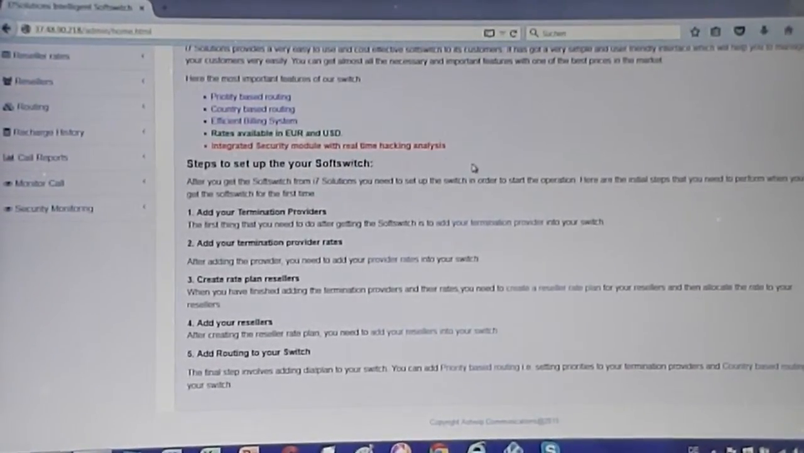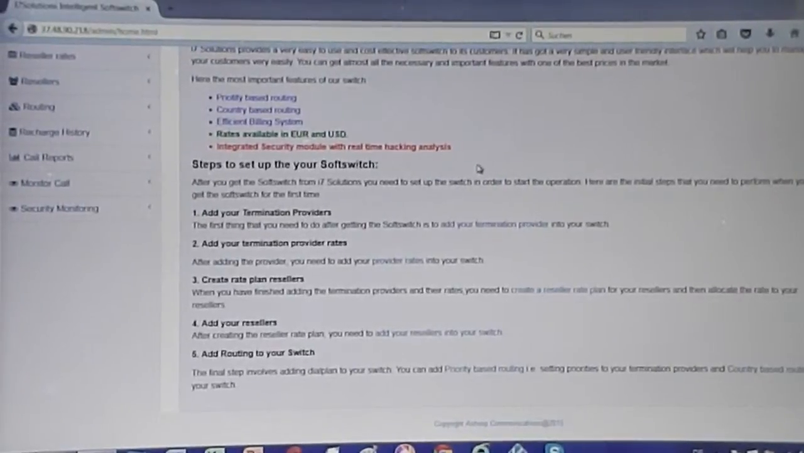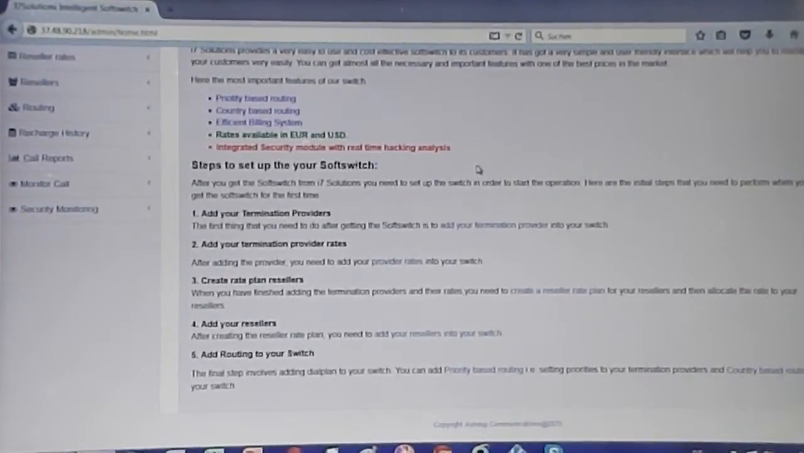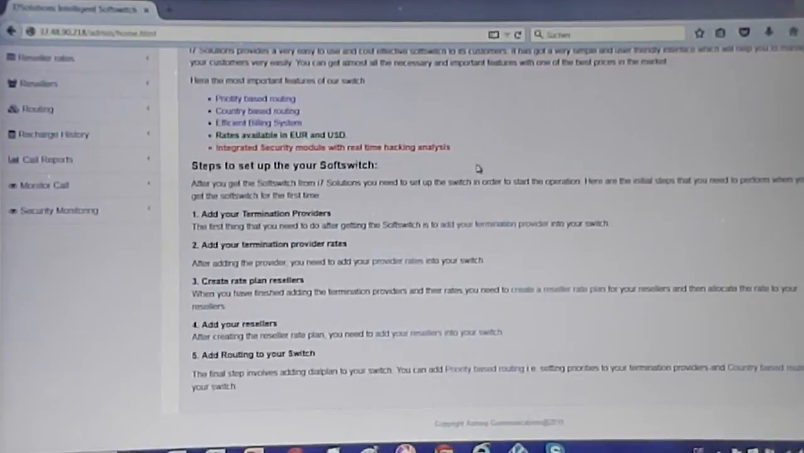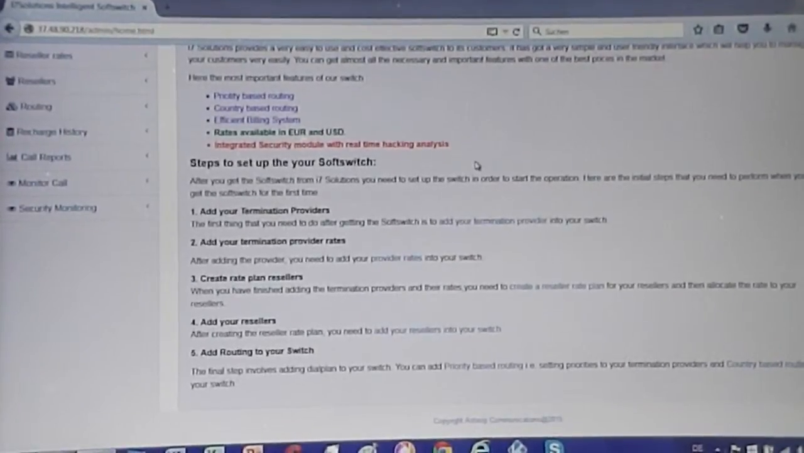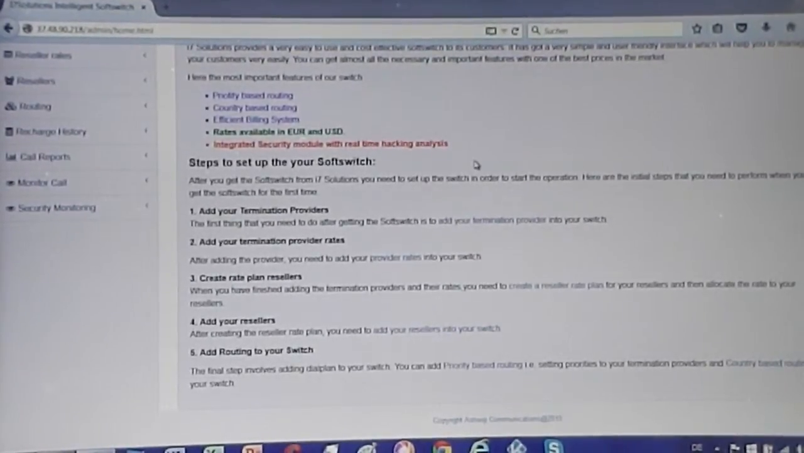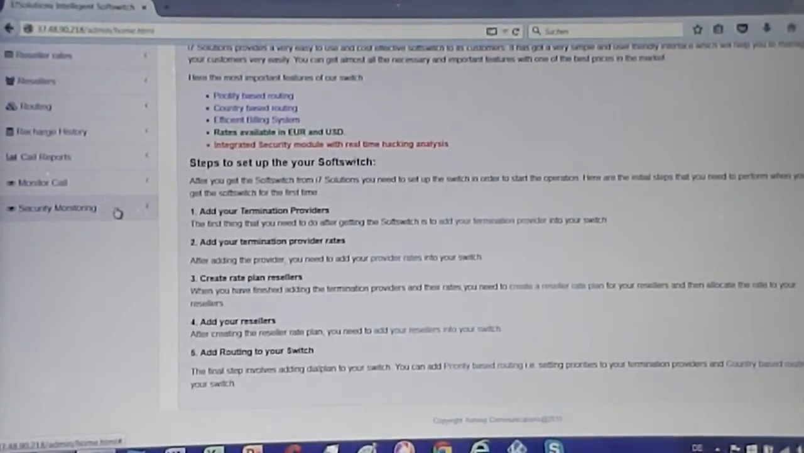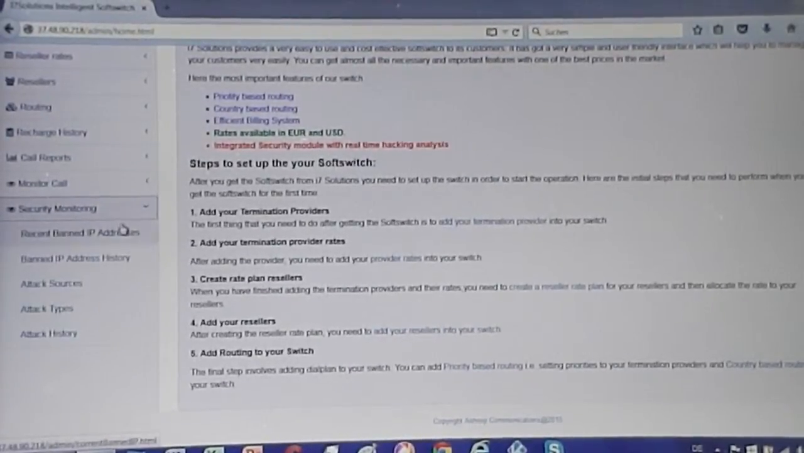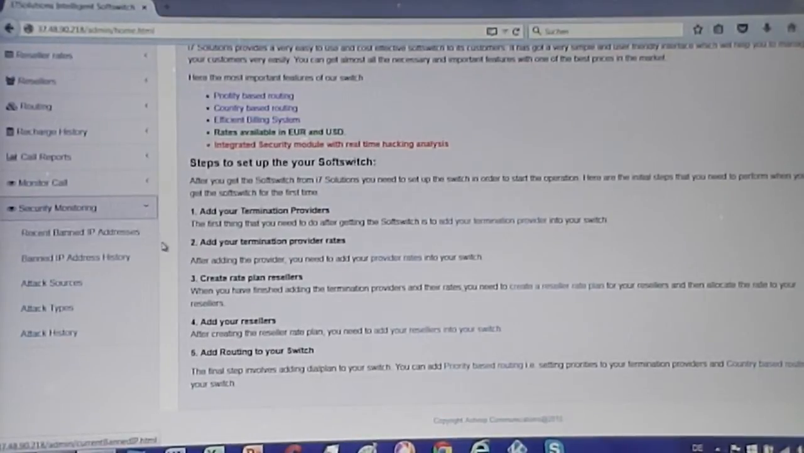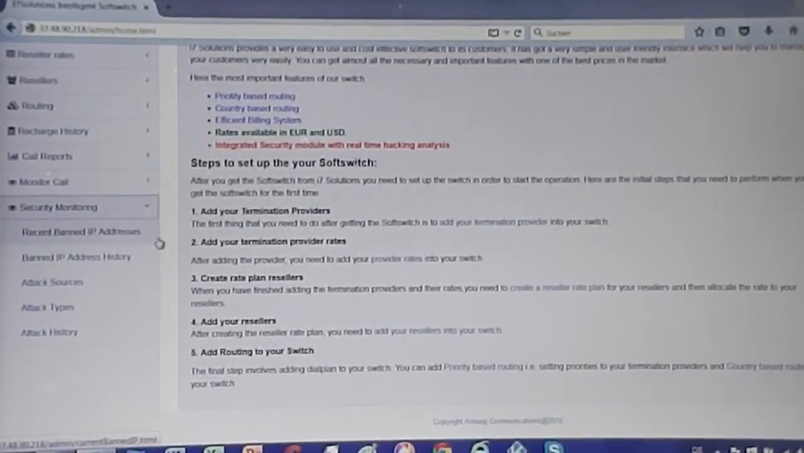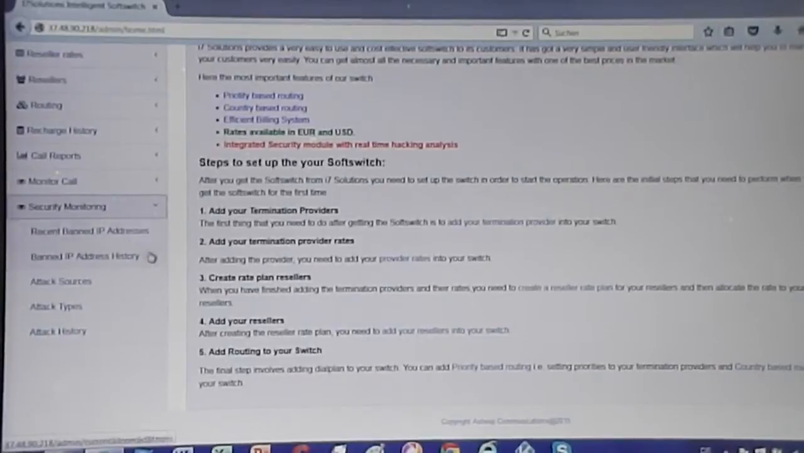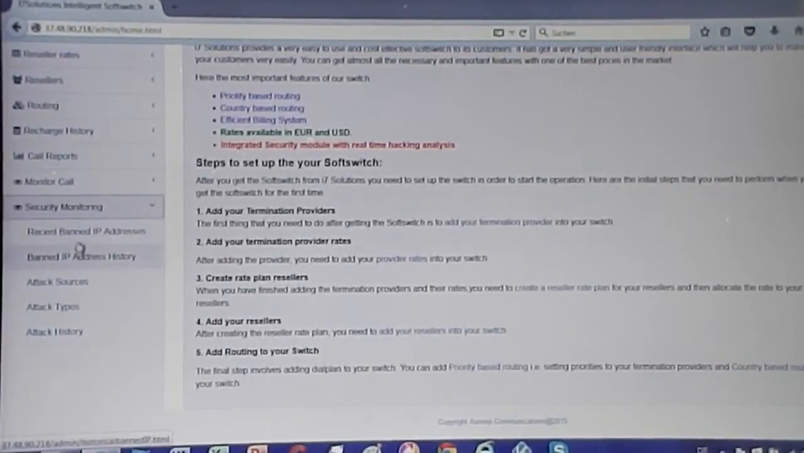So it will automatically provide some firewalls based on regular observations, and it will also show you the different sources that tried to hack your switch. Now in this security monitoring portion we have 5 different reports that the switch will give you. The first one is the recently banned IP addresses.